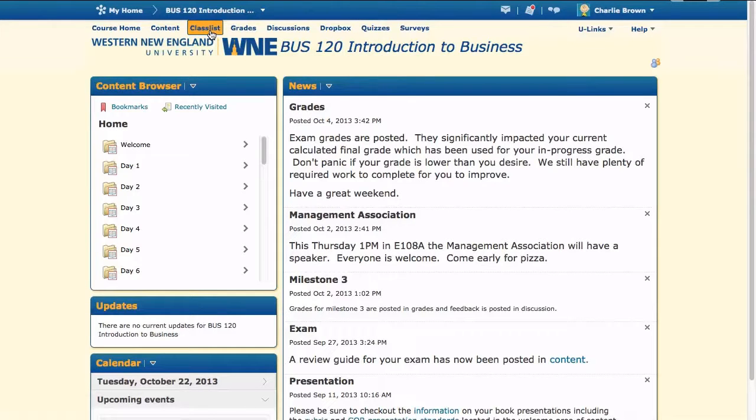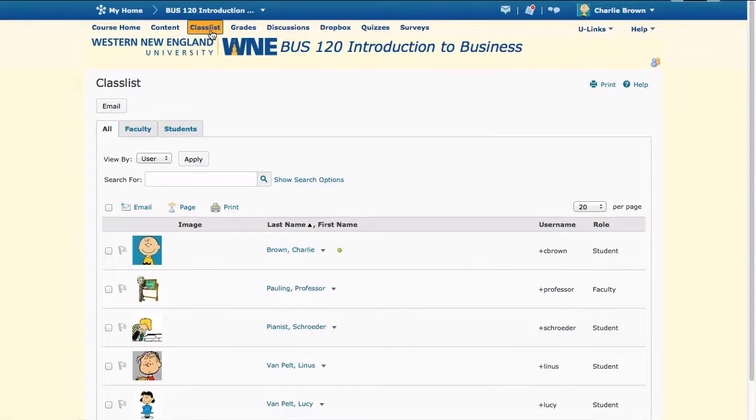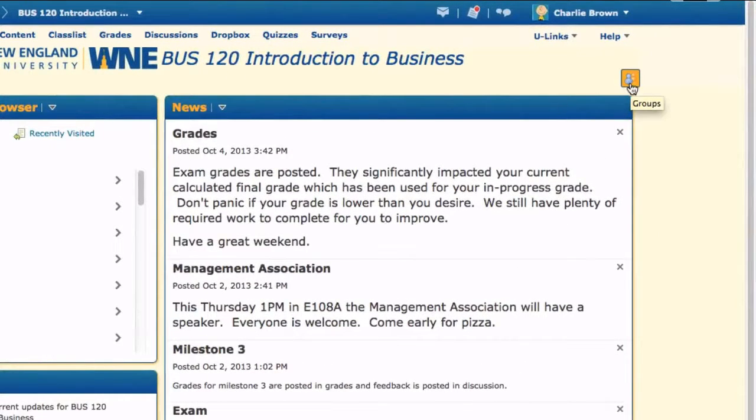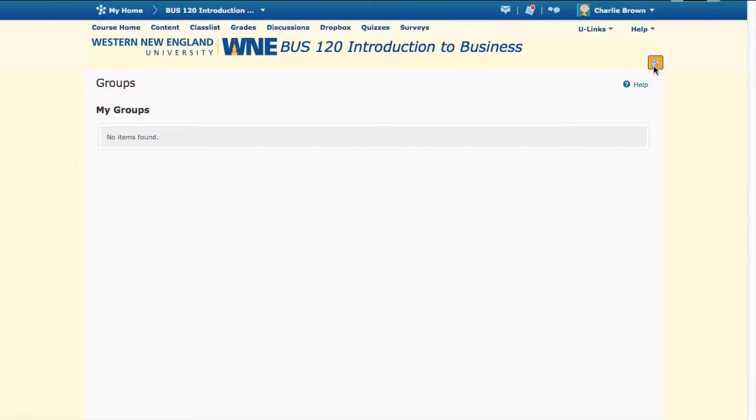Class List leads to a list of people in your class. This is where you'll go to email your teachers and fellow students. Before we leave the navbar, notice this small groups icon in the lower right corner. Your professor can organize students into groups for projects. You can click this icon to see what groups, if any, you have been assigned to.